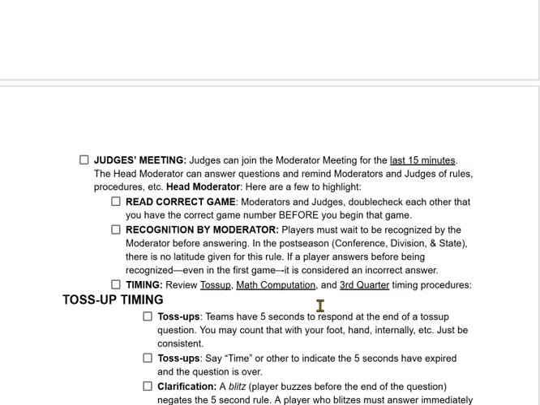Recognition by the moderator. The head moderator should go over this with the moderators, but also with the judges. By the time we get to the postseason, there's no latitude for recognition of the moderator, meaning if a player blurts out before they're recognized, the answer is incorrect. If you're doing an invitational and it's early in the year, you can have a little grace on that one. But when we're in playoff time at conference, division, state, or of course the high school finals, that's not something we're going to allow.